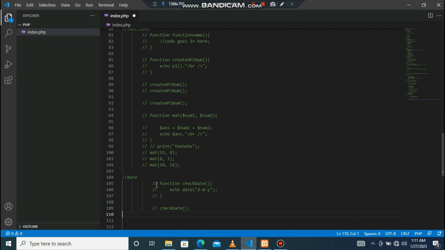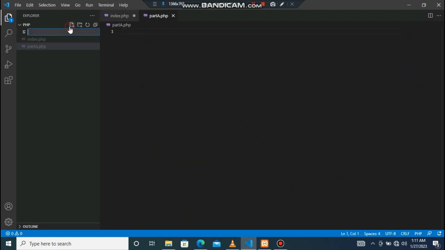Now the next one I want to touch, which I love so much, is the include function in PHP. So I'll just do include. How the include function works is I can easily include other PHP code I have and add it to other tags. For me to do that, I'll quickly create some files. Let me call this part A dot php. Then I'll create another one called part B dot php.